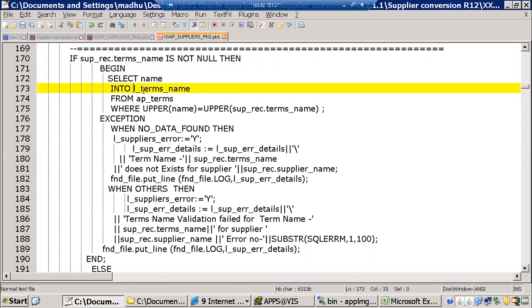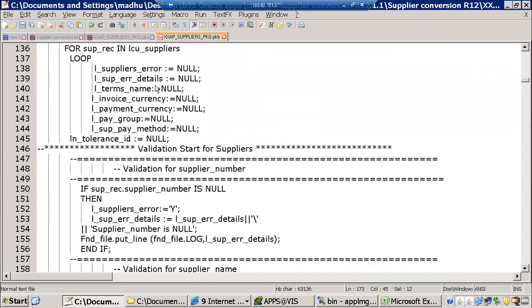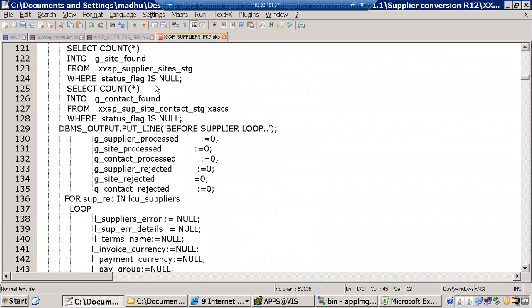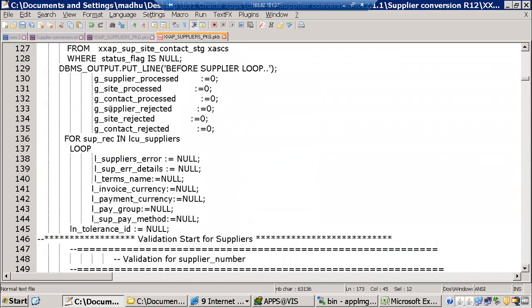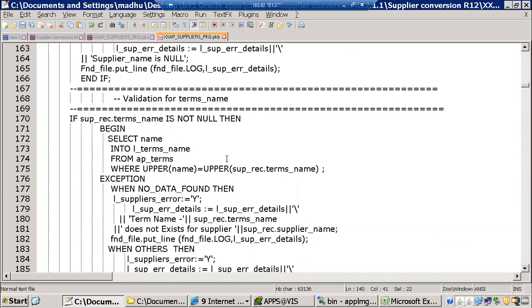Okay. We are taking one variable. This is an L, meaning a local variable. If you are taking any variable here, definitely we need to declare it somewhere outside. See where it is exactly here. L term name. Without declaration, your program will give an error.